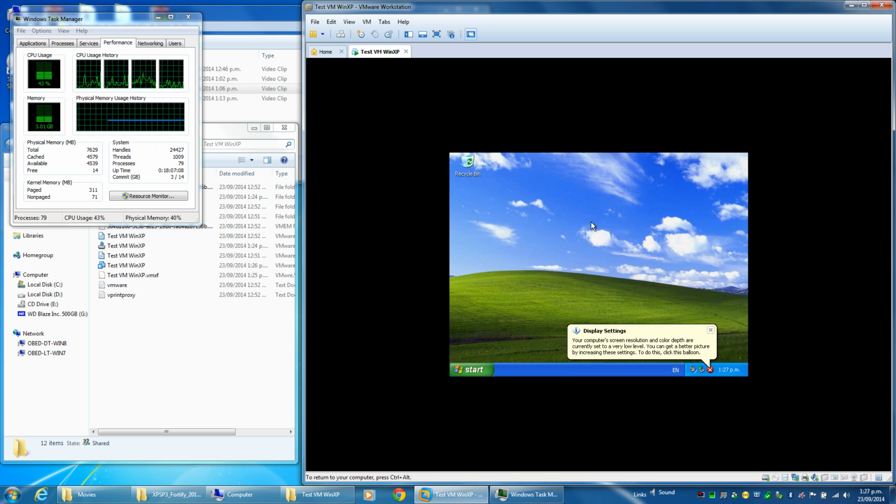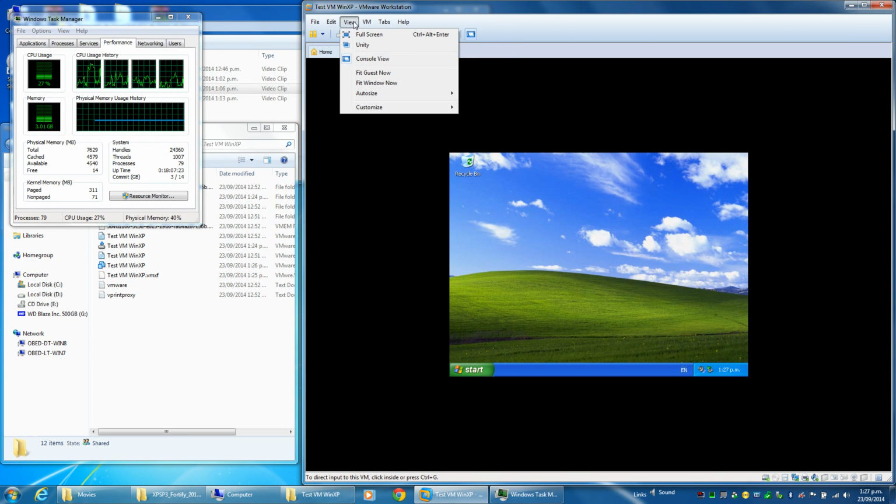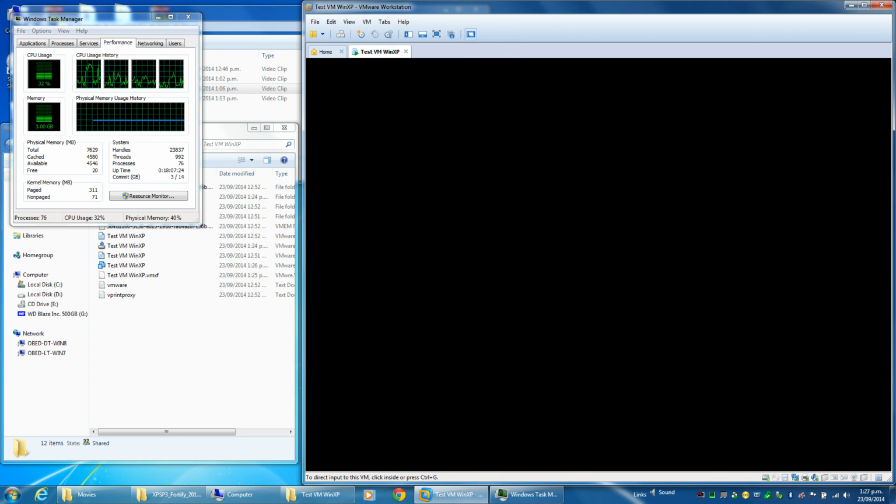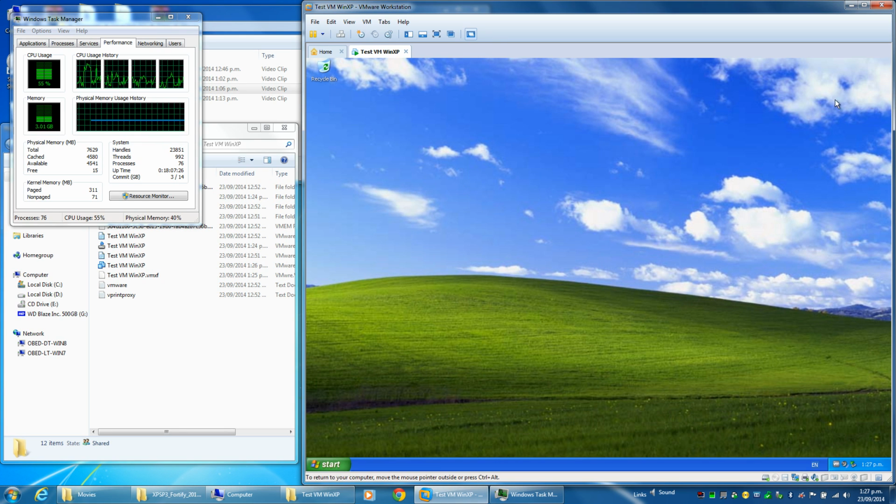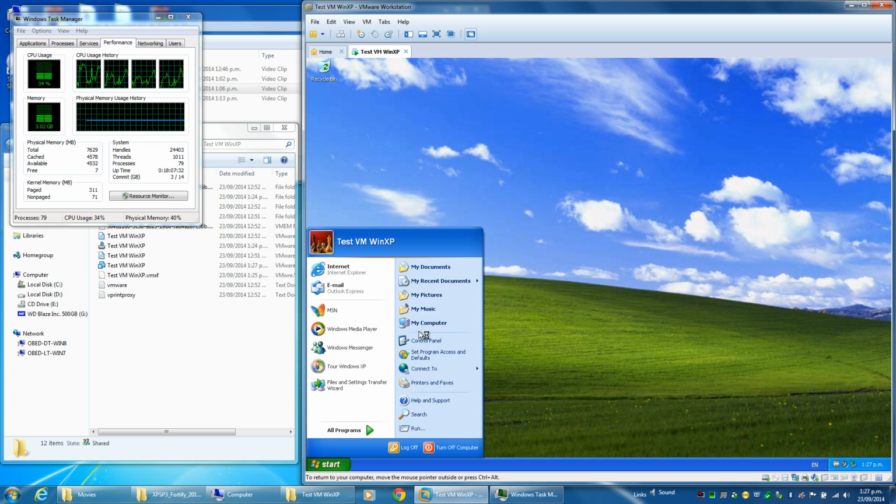So you notice how the mouse is very smooth now. I can drag, highlight, and you notice how that display setting notification message said the resolution is very low at the moment. So what you can do now is you can just go View, Fit Guest Now, and this will maximize it to the screen size of the VMware window. So now you can just do whatever you want normally, and this is how you go about installing Windows XP on VMware. And what version is this?